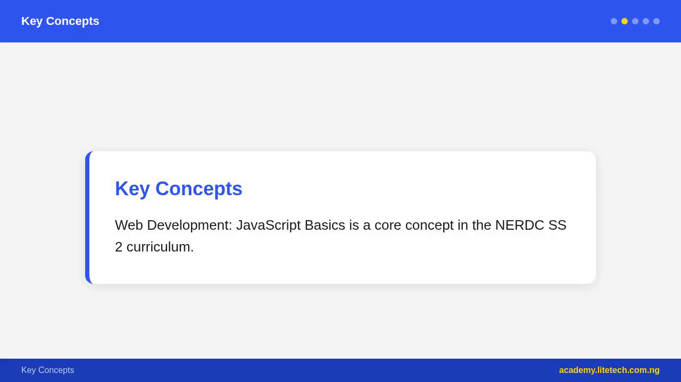Switch statement, an alternative to if-else when checking many specific values. Switch day, case Monday, console.log start of work week, break; case Friday, console.log end of work week, break; default, console.log midweek.